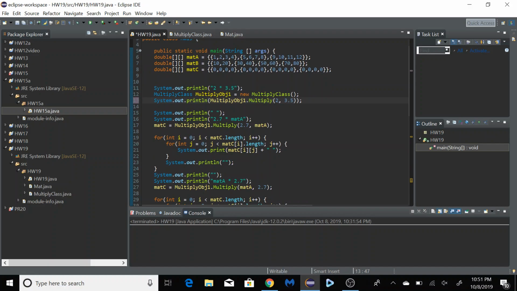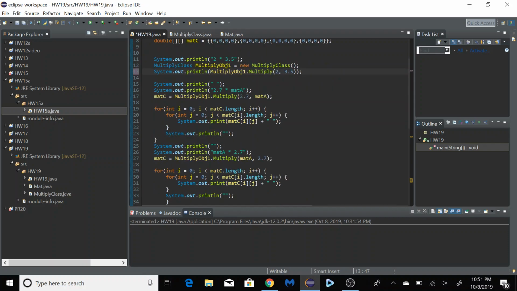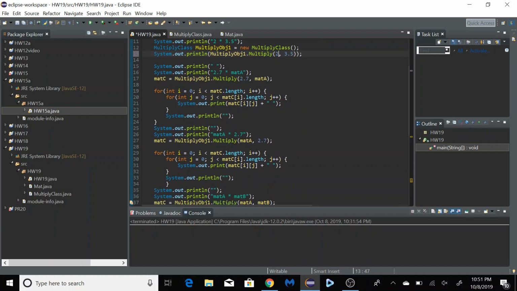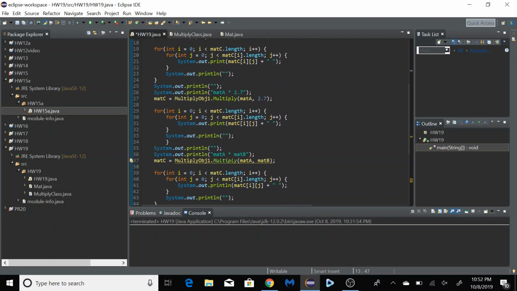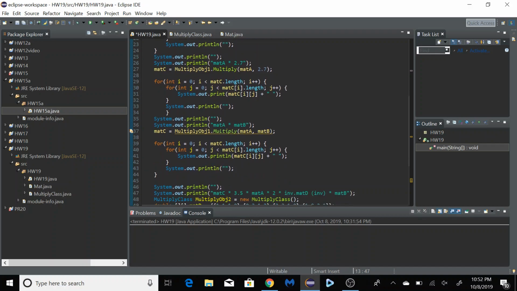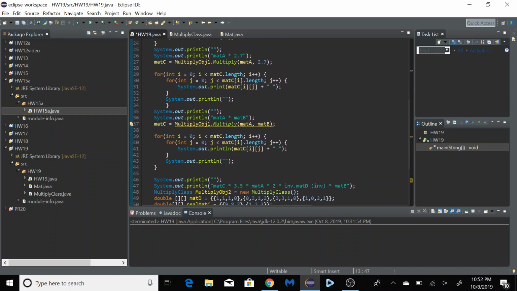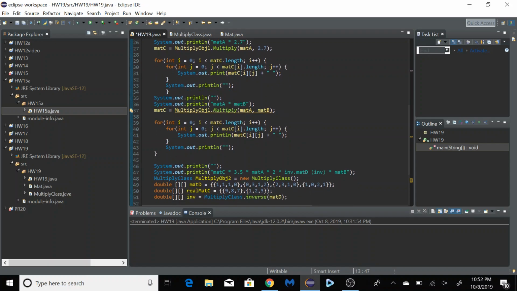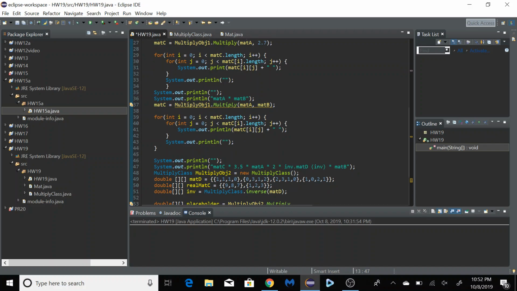Then we go down here and we see the scalar times a matrix. So this gets a little bit more funkier. We have to add a for loop, so we have our for loop right here. We go down here and have our matrix A times 2.7, so we have our for loops once again, and then we have our matrix A times matrix B, more for loops, and then we have our big equation, matrix C times 3.5 times matrix A times 2 times the inverse of matrix D times matrix B. That's a mouthful.